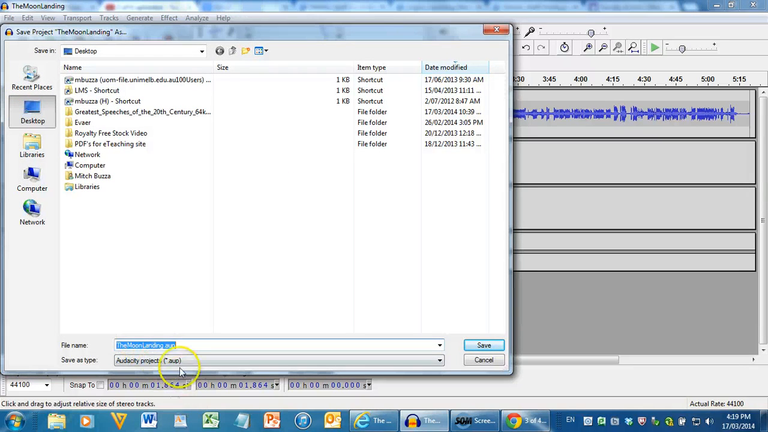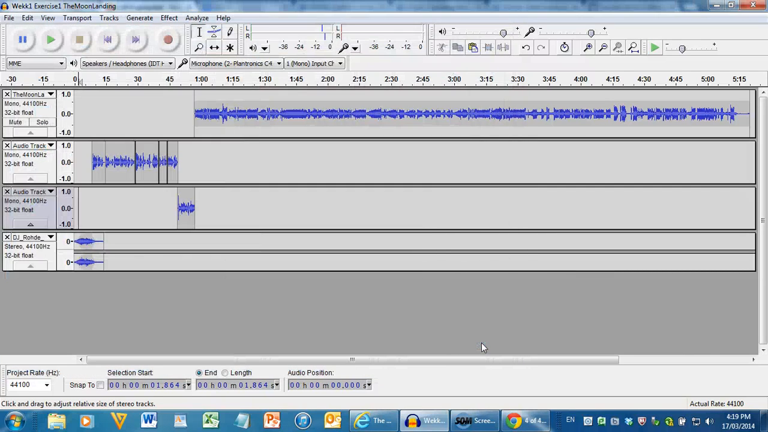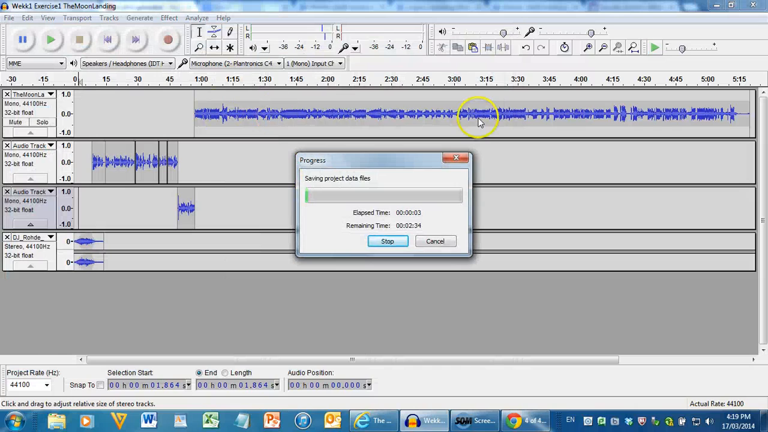It'll ask us where we'd like to save it, and I'd like to save it on my desktop just for the ease of use. And let's call it Week 1 Exercise 1 Moon Landing. Save. Now what it does is it collects up all the pieces of audio that are related to it, and it will place them inside the project. However, if you want to have the raw files as well, you do need to go and put those in a folder as well. So that's a good idea, just a bit of good housekeeping, to keep all your original recordings in one place if you intend to archive it.